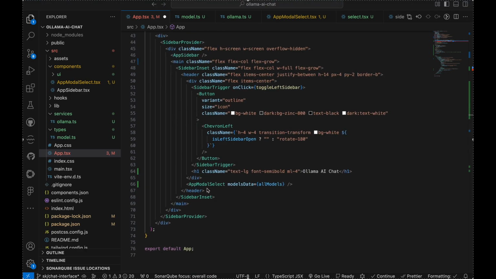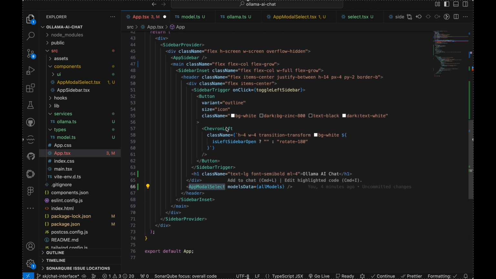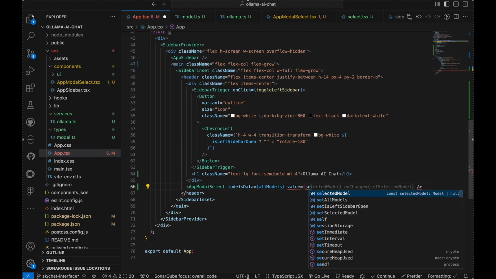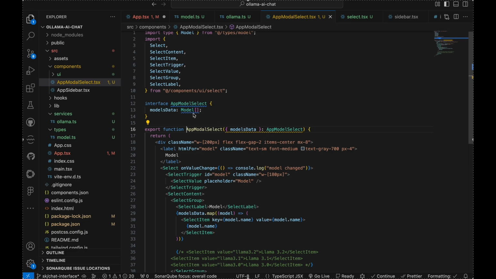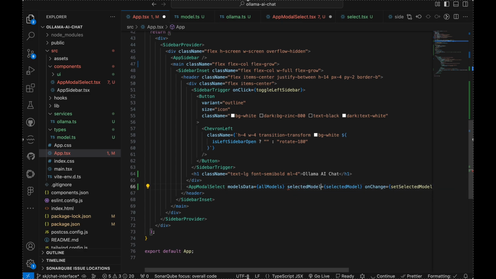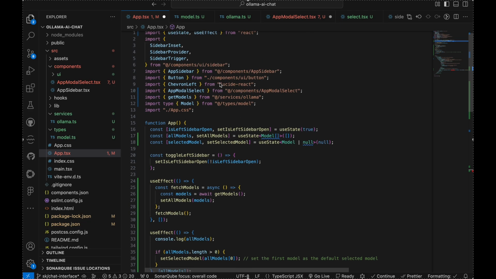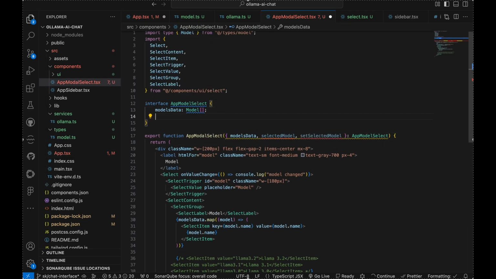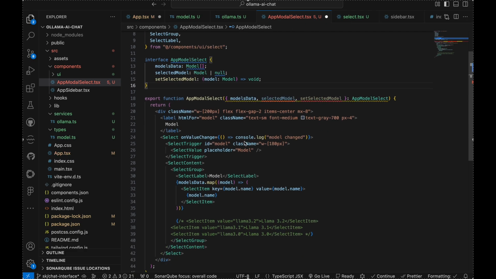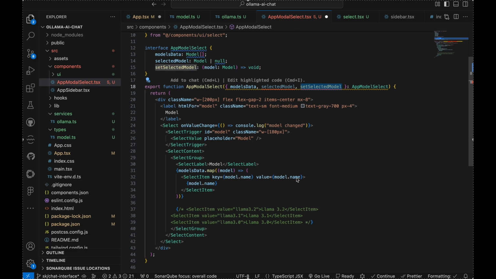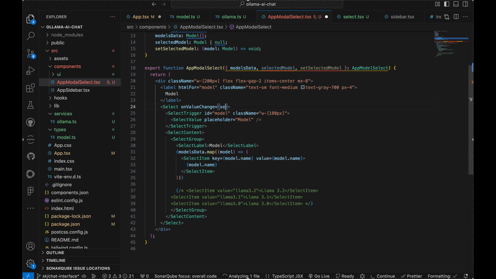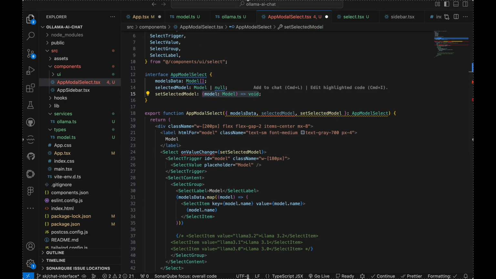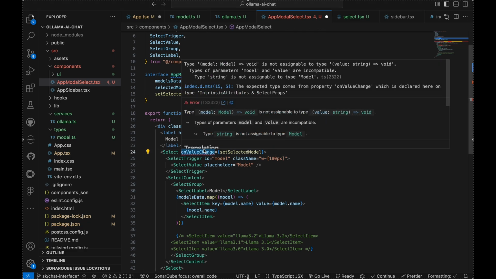We need to pass that as well. So let's say we'll pass the selected model, and on change here there will be a state that will handle it. So we'll pass selected model and set selected model. Here let's say set selected model. So now we are getting that selected model, let's add that into our interface as well. So instead of log we'll say set selected model, but we need to pass in the model, so it needs to be a string, right?